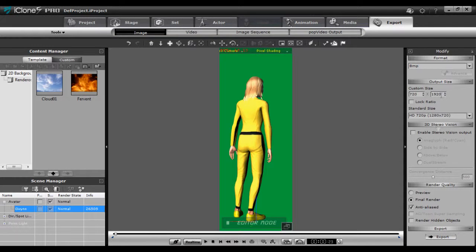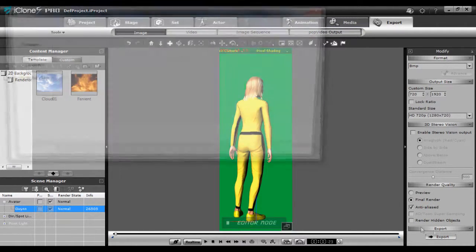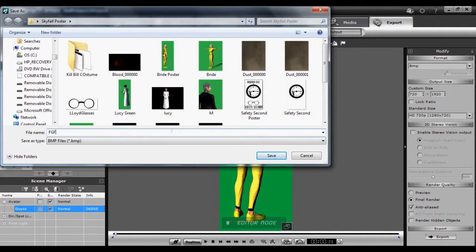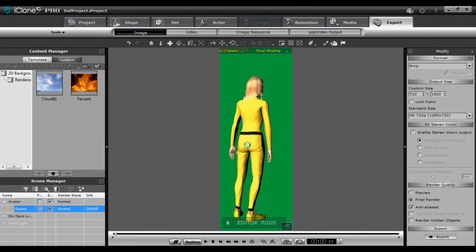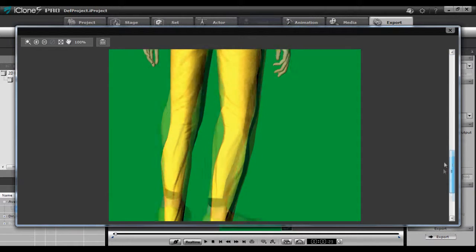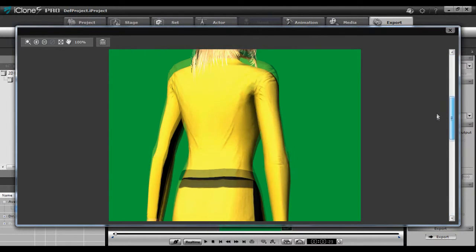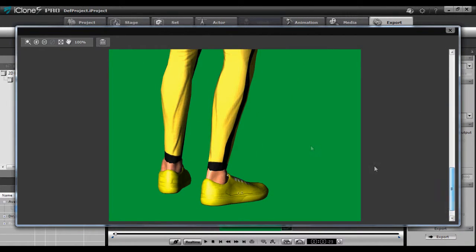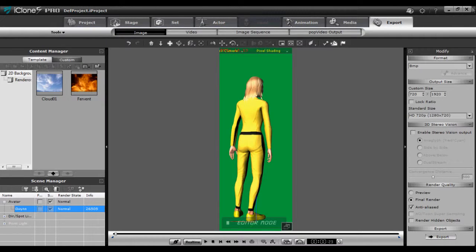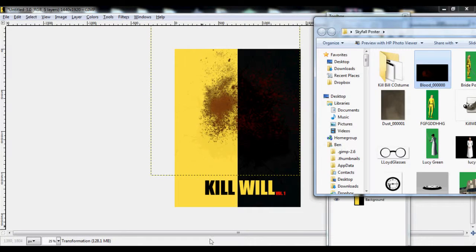Remember 720 by 1920, make it half. And I pressed export. You can see why it shows green, because it's the furthest thing from skin. It's completely different. If you have yellow, then the yellow is going to blend in. So green is the best.